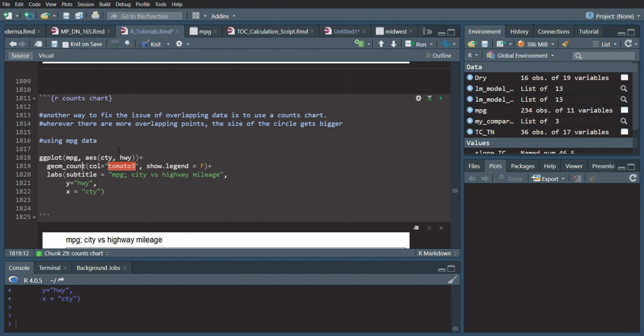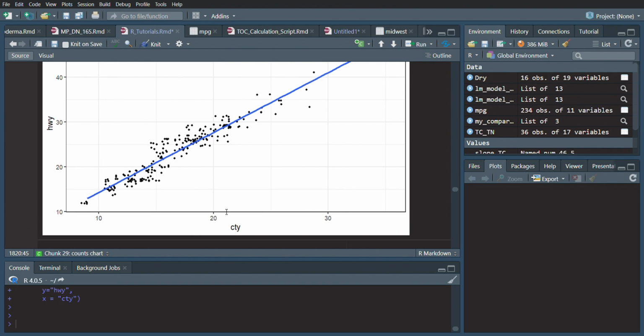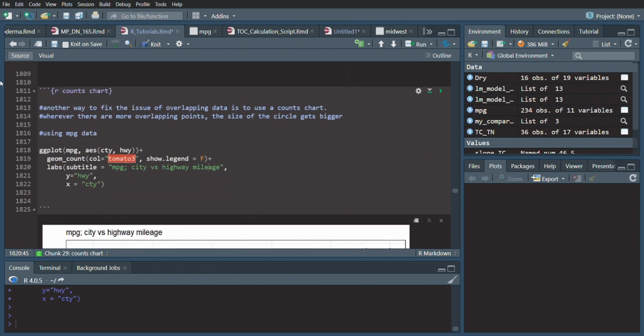Using the geom count function, we can select your color. I would encourage you to consider colorblind friendly colors, but for this, we're going to use tomato 3 since it's the only color on here. Show legend false, and this is your label. So reminder, up here we're looking at city mileage versus highway mileage. The jitter function removes the overlapping points. The geom count will increase the point size where there are more overlapping points present.